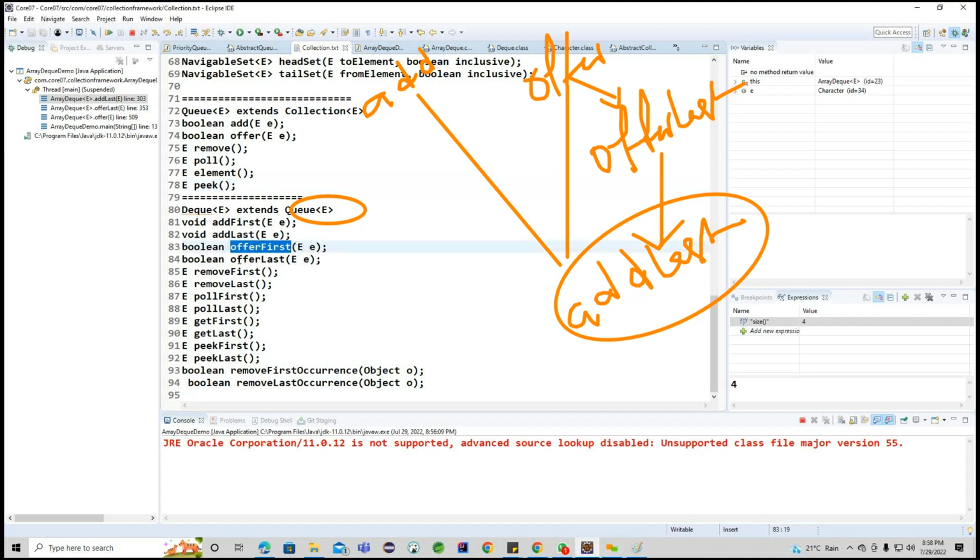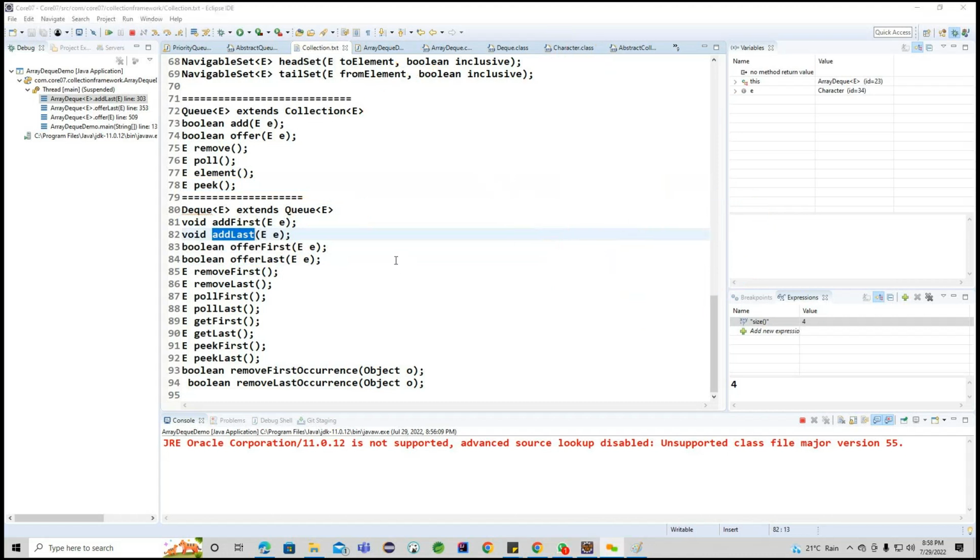Here, offer last first and offer last, add last. Okay, now I will go to the DQ. We'll identify the differences here, the differences about the add last and offer last. So how is it going to work internally? How is it going to work, this particular offer last here?